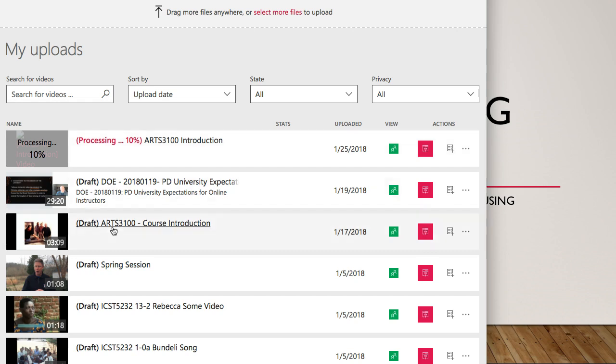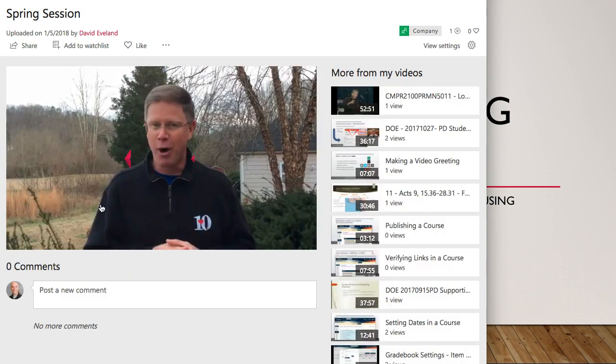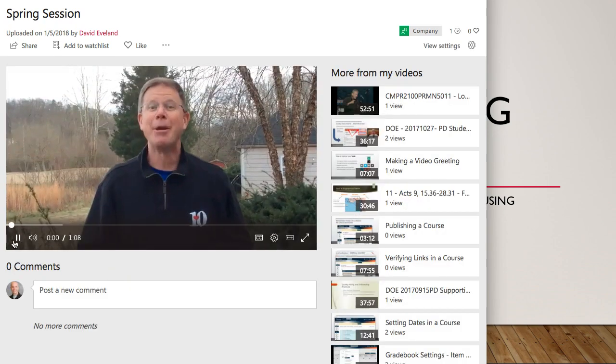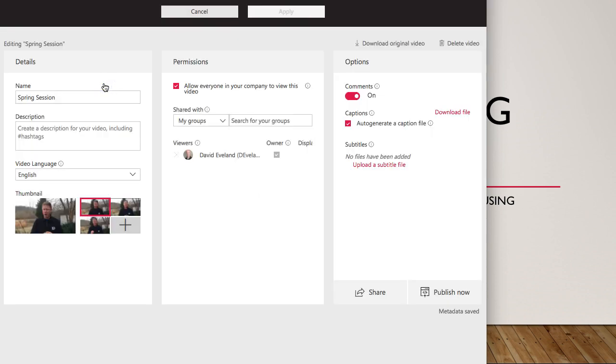For example, I'll go down here to this Spring Session entry, and this is another video. I'm going to pause it if it starts to play. And what we're going to do is go up here to the ellipse next to the like option and go to the edit area. In Microsoft Stream, there's a lot of different things we can do here that are atypical for other video streaming platforms.